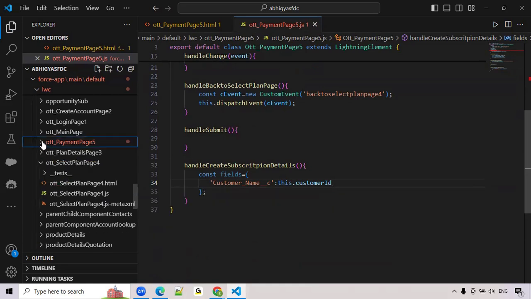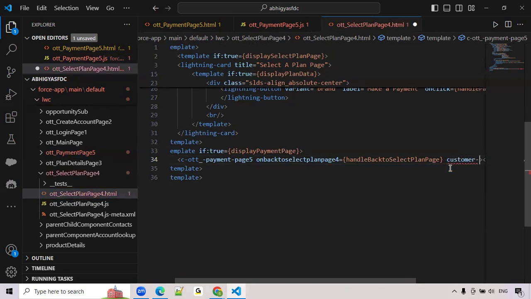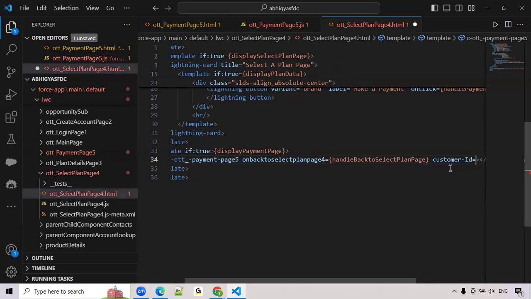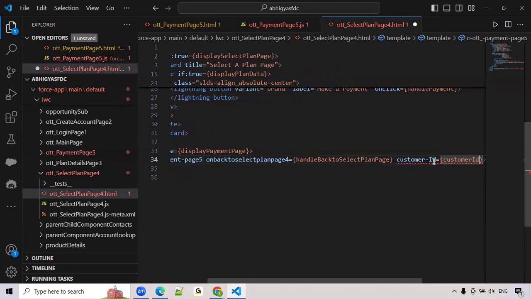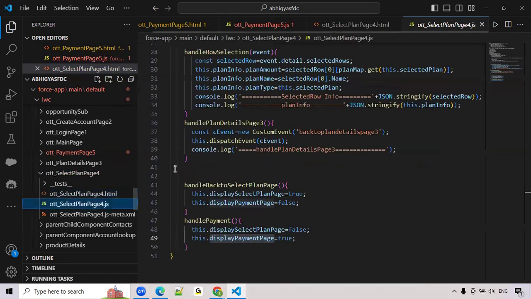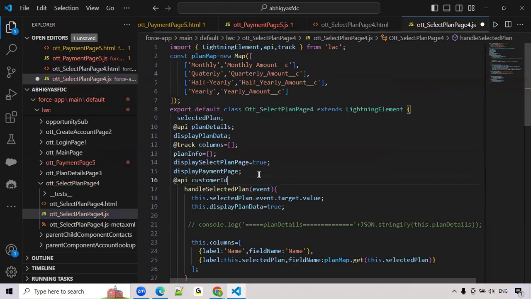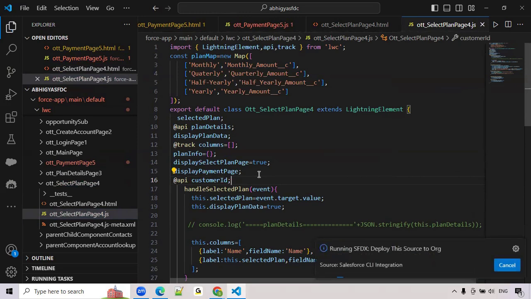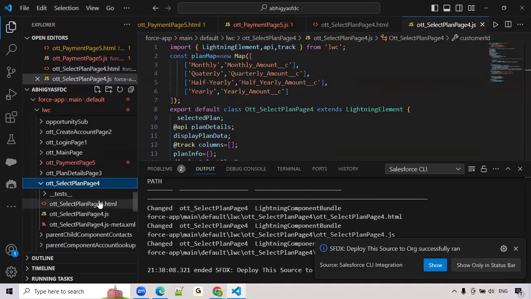To get it from the previous screen, go to the HTML. Here we are calling, right, and getting the data customer ID. So this is parent to child data passing. Here we have to take the customer ID again. The same field we can declare in the fourth screen also, again @API customer ID. So save and deploy this one.